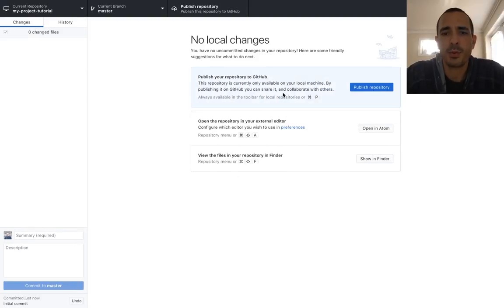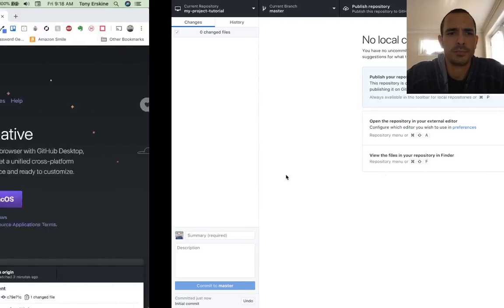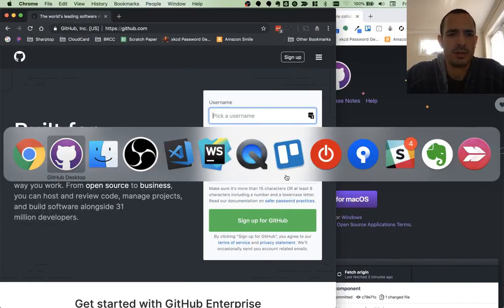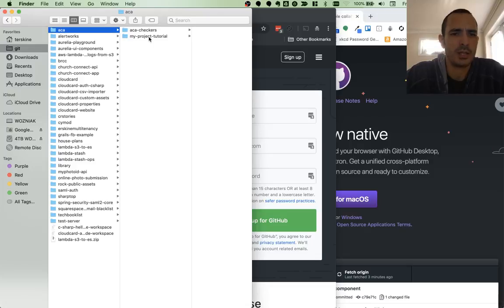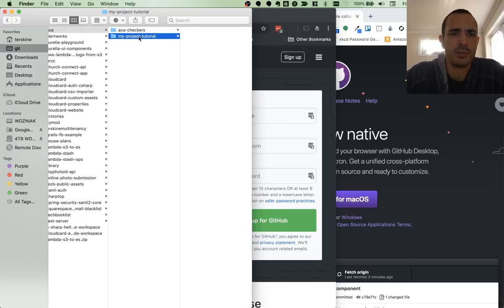Like I said, remember where you created it. The default, I think, is in your documents folder under another folder called GitHub. So I'm going to switch over here and find that folder real quick that was just created. See, there's the folder that was just created, my project tutorial.